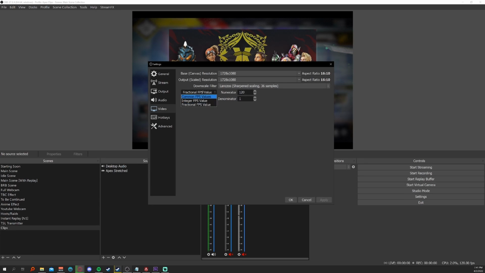Under your FPS value, it should usually come out as Common FPS Values by default. You want to go under and click Fractional FPS Value, and then you can set it to 120 frames per second if you are looking to edit your clips and slow-mo them. 120 FPS clips are way better for slowing down and much smoother compared to 60 FPS clips. If you're not looking to edit your Apex clips in a montage or anything, just keep it at 60 on Common.